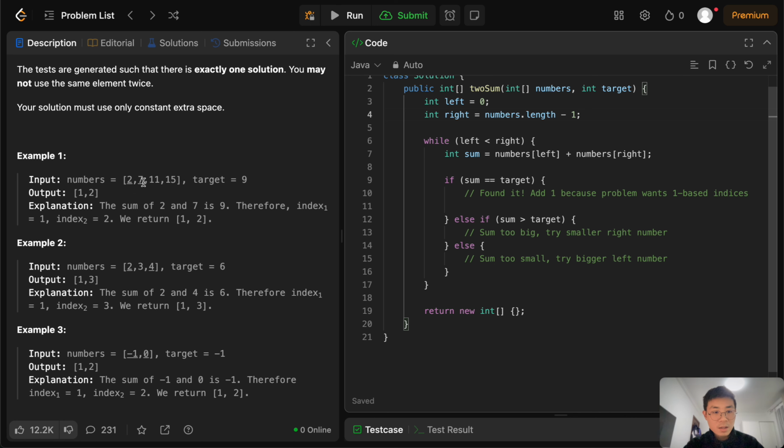And here, notice that our output is 1, 2 rather than 0, 1. So this problem is based on 1-based indexes, not 0. So we just add 1. We return new int array of left, right. And here we just plus 1 to each one of them.